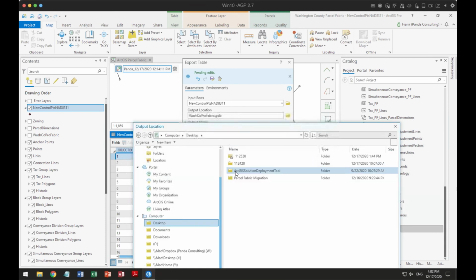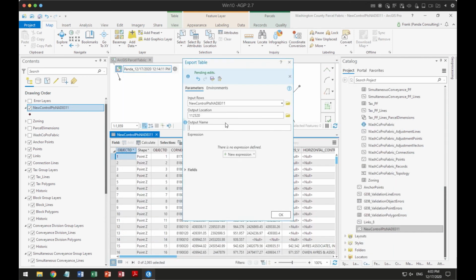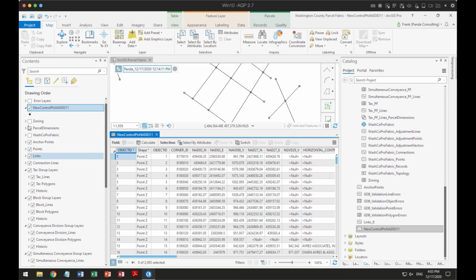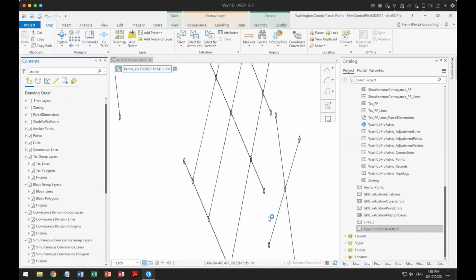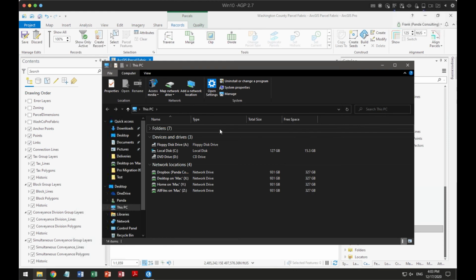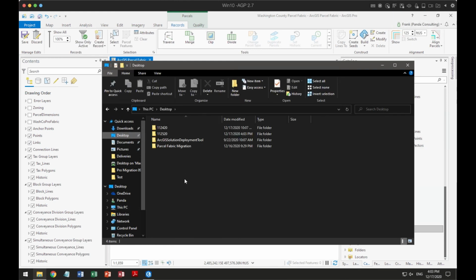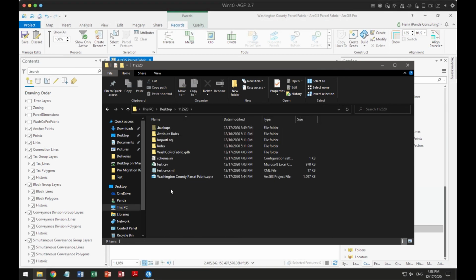Output location, good, I love it. Here's my location. Test.csv. All right. So now I should have it on my desktop here. No, I'll bet you it's in one of the folders in there, Frank. Thank you. I don't know which one it was. Test.csv. Yeah. All right, so it's in, thank you.